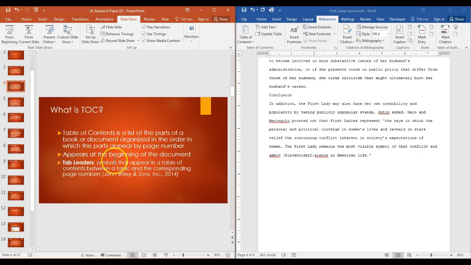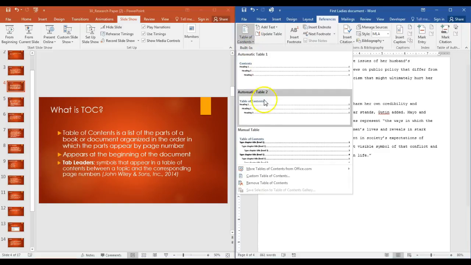So what is a table of contents? Well, a table of contents is a list of parts of a book or document organized in the order in which the parts appear by page number. So it appears at the beginning of a document. So tab leaders, what are these? These are symbols that appear in a table of contents between a topic and the corresponding page numbers.